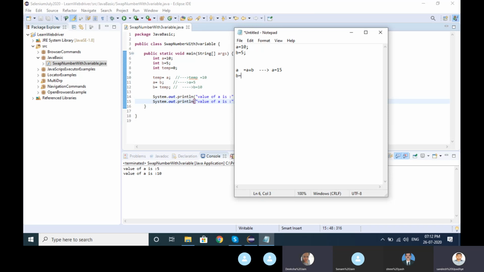B is equal to A minus B. There are so many other ways you can swap; I'm telling one of them. So A minus B, so now B equals A, right? 15 minus 5 is equal to 10, and then A is equal to B minus A. Perfect. Now A will be 5.